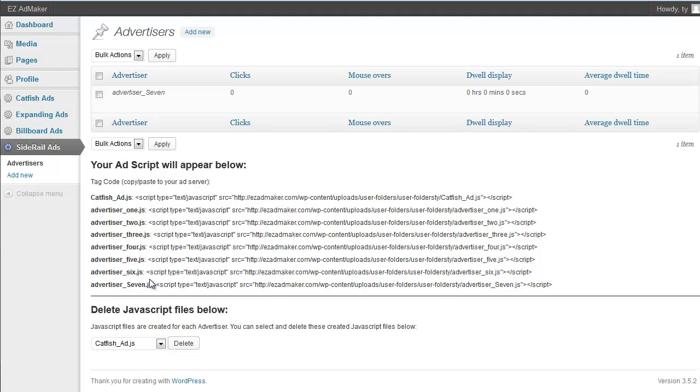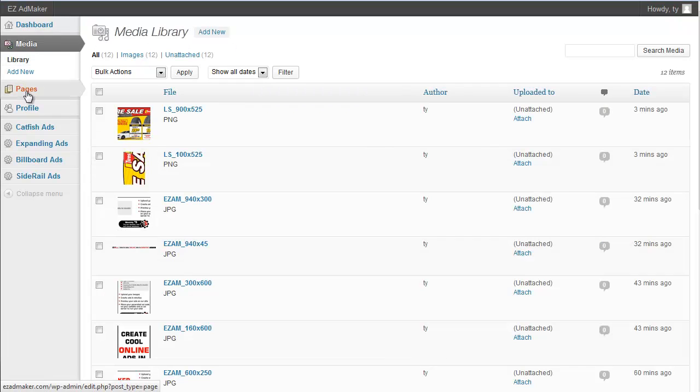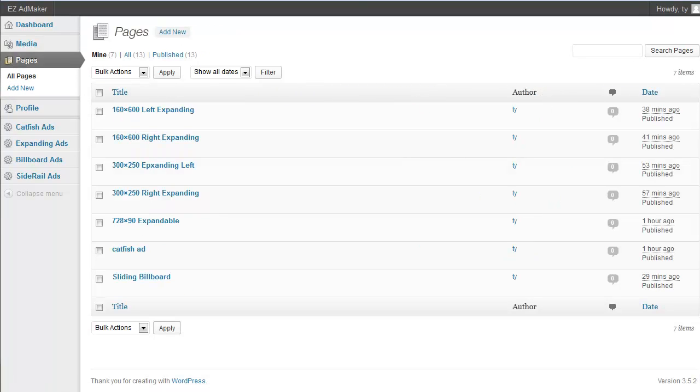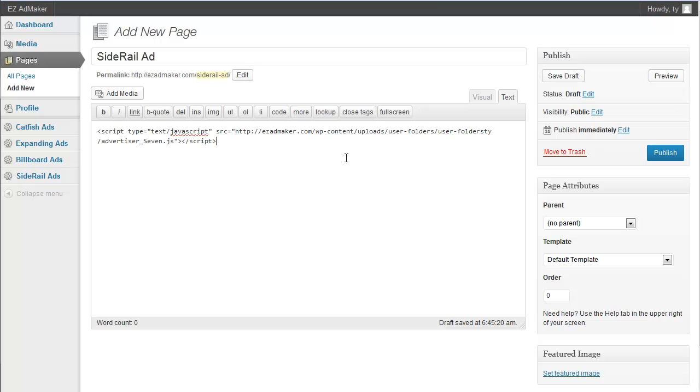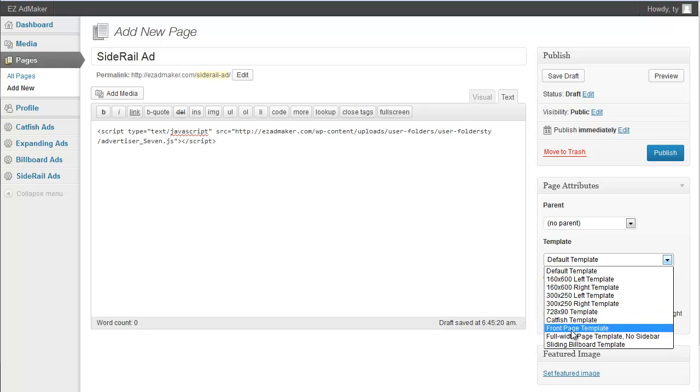Now we have our script here. Copy that. We can go to Pages, and let's create a new page. And we will call this Side Rail Ad. We'll paste in our script.